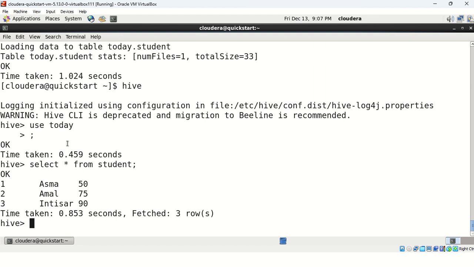export, from Hive to MySQL. The example that we saw now is from MySQL to Hive. Now we will see an example for Hive to MySQL. So we will create a table in Hive. The name of the database is today only. So here we will create another table.